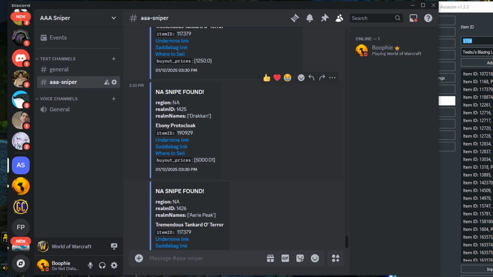Now what this is going to show, it's going to show the region, which we're obviously doing this on NA. It's going to show the realm ID and also the realm name that the item is listed on. It also gives you a few other things. So it's going to give you the name of the item.